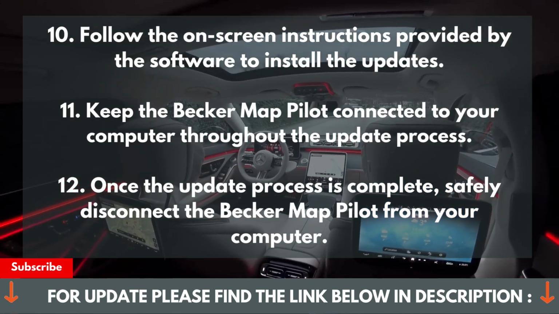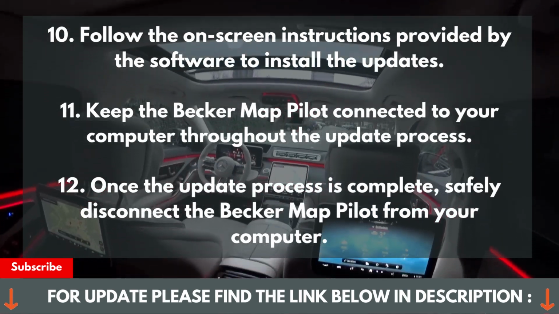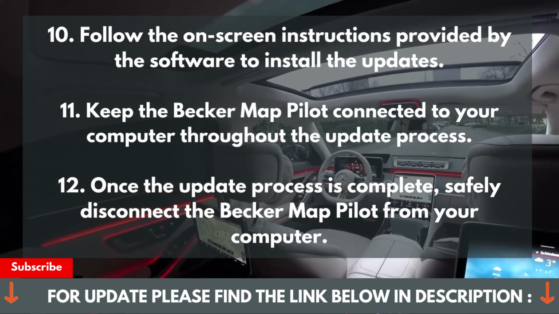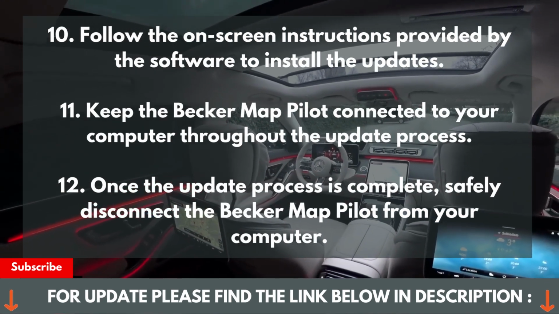11. Keep the Becker Map Pilot connected to your computer throughout the update process. 12. Once the update process is complete, safely disconnect the Becker Map Pilot from your computer.